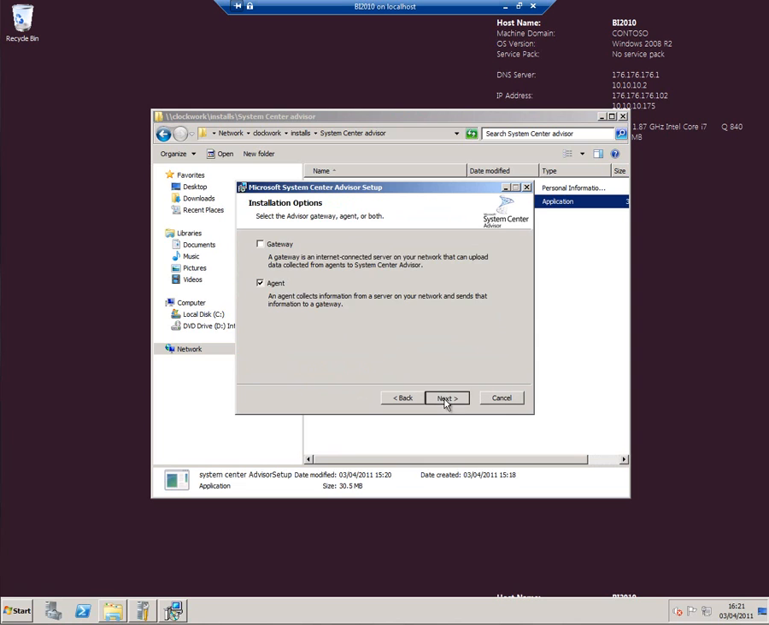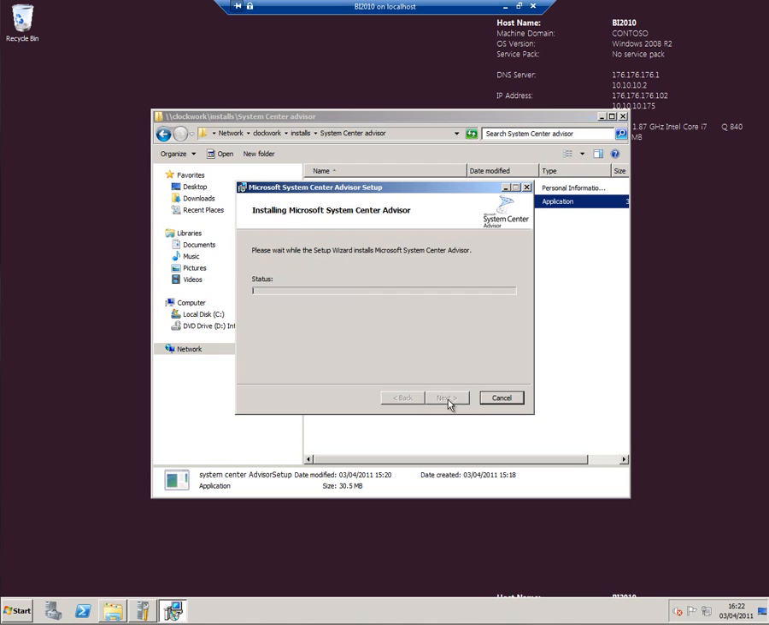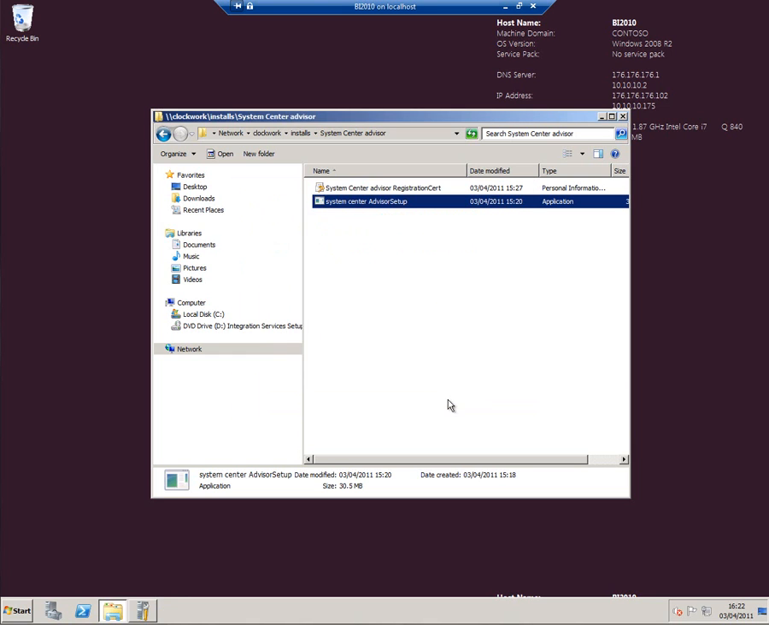I'm just deploying the agent this time, and I need to tell it about my gateway. I'll just do a quick check to see that the gateway is there. It is, that's happy, so we can install. And that's finished.